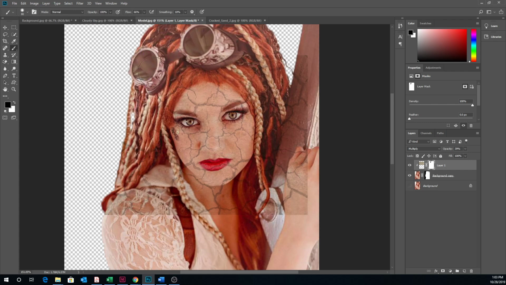And I'm just simply going to start brushing those cracks off of her hair and her clothes and her neck. Anywhere I don't want those cracks, I'm going to brush them off. The reason I'm showing you how to do it this way and not to use your eraser tool is because if I accidentally go into her face, it is an easy fix to just swap the white and the black and paint it back on. Then I switch back to my black and I can continue taking that off of wherever I don't want it.